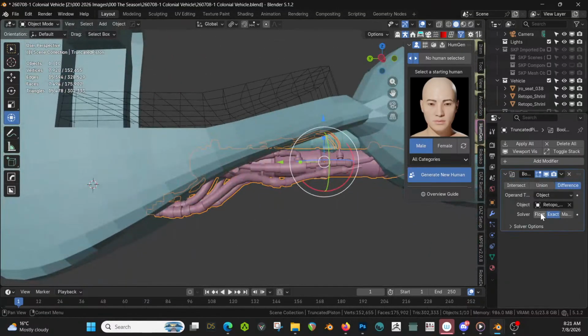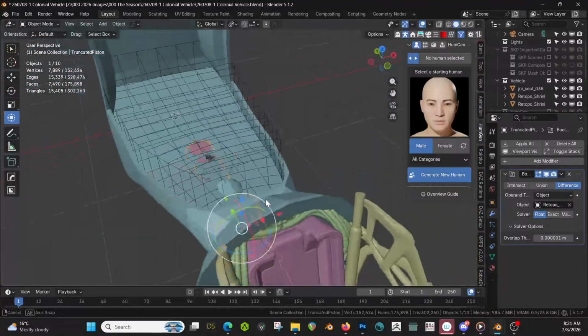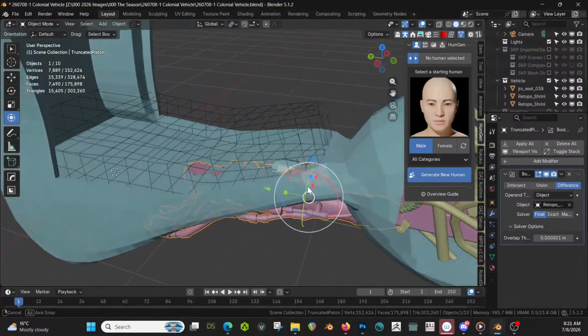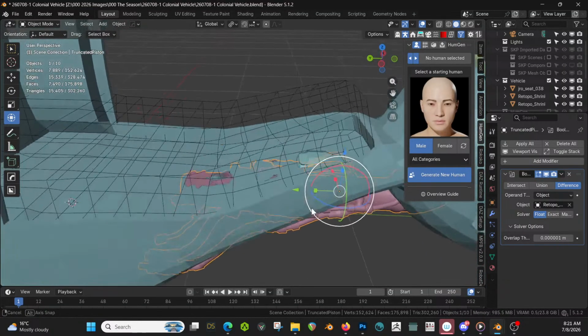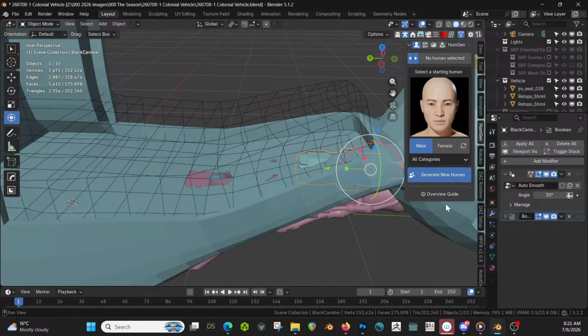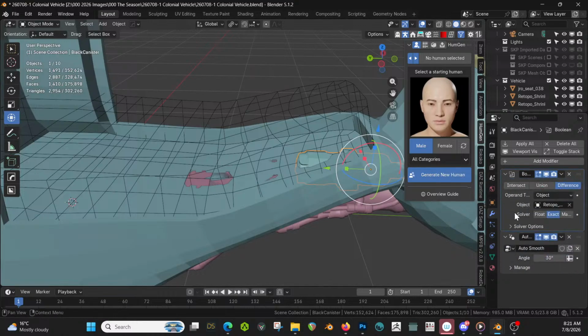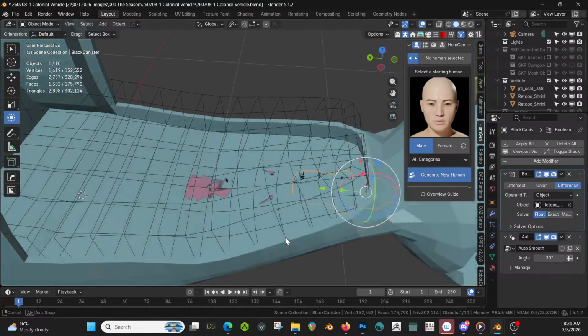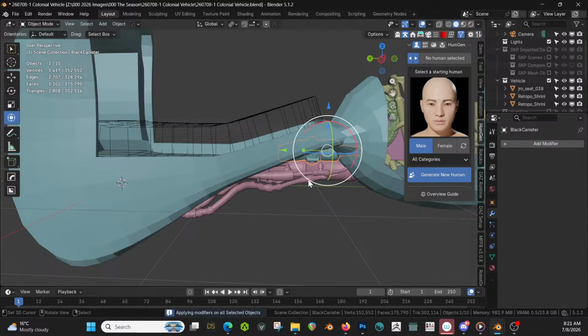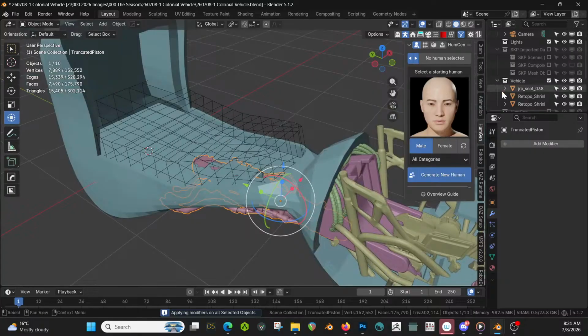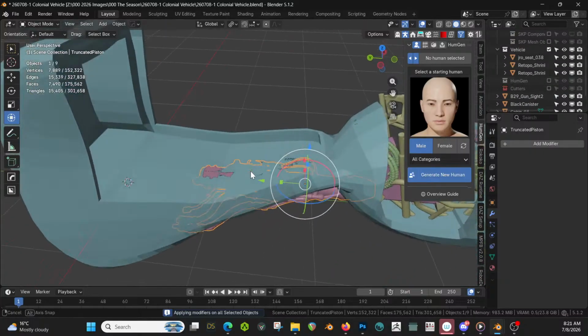Boolean. Let's just try exact. Or float. See if that float works better. Float works better. Cool. And then this one. Float works good as well. Okay, well, let's just apply all. And I'm going to hide my cutters in case I need to use this again.